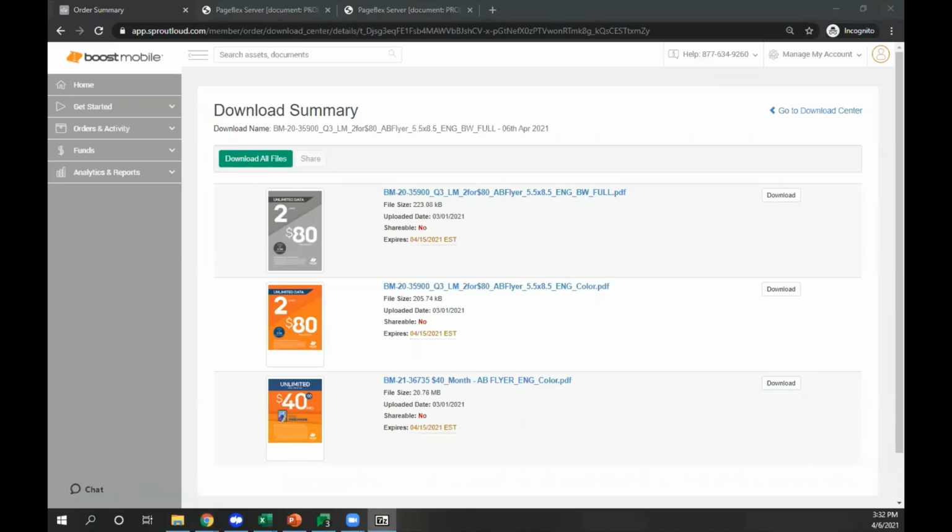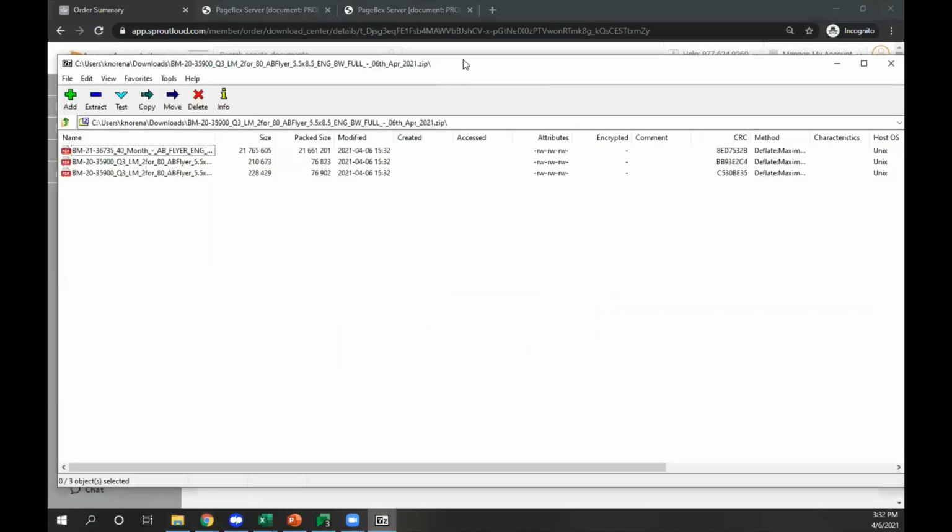And if I just drag this over, you'll be able to see the items that I just downloaded. So we have 3 flyers. One is $40 a month, and the others are 2 for $80. And you'll be able to double click, open the PDF, and it's yours for use.